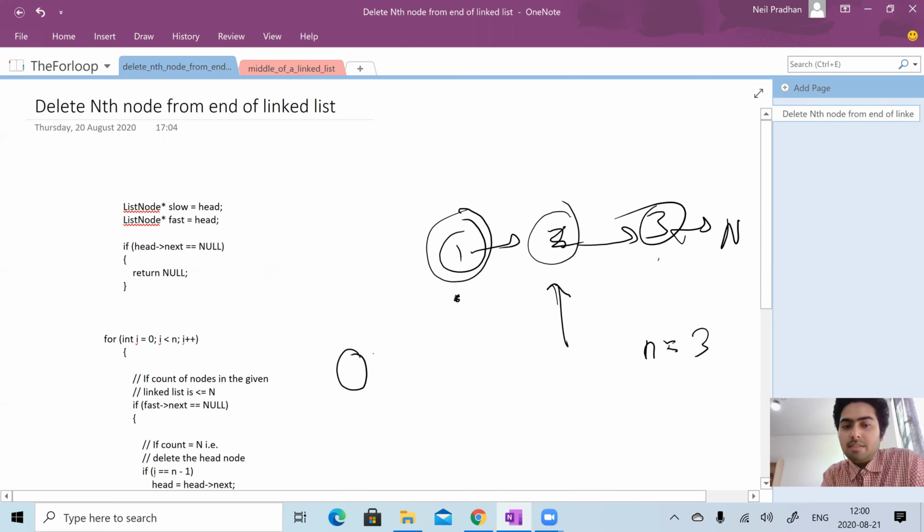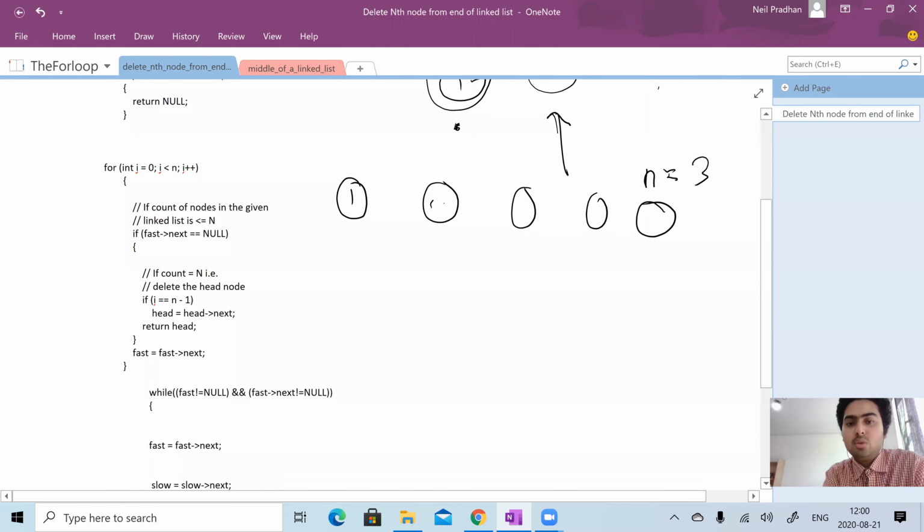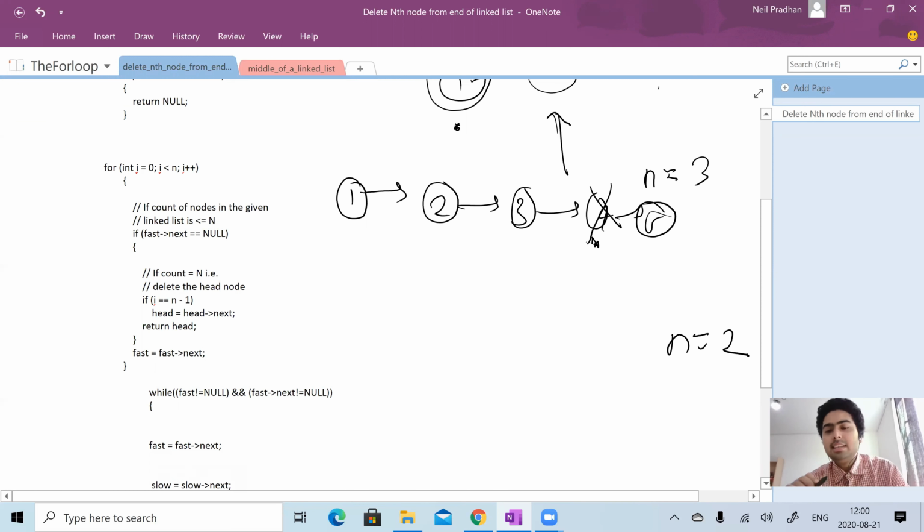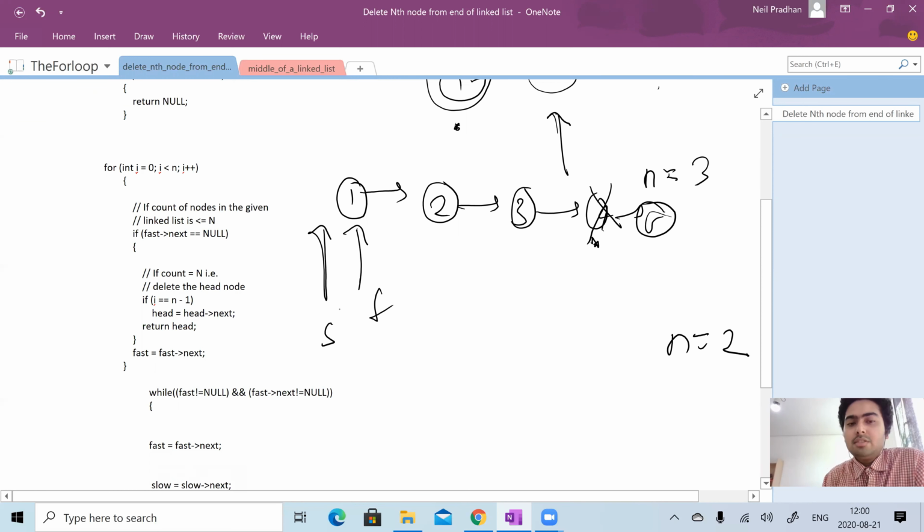And if we have, let's say, 1 2 3 4 5, and we have n as 2. So if we have n as 2, we need to delete this guy, right? We have a very similar approach here, in the sense we have two pointers, fast and slow, right? First of all, we just forget about the slow pointer. We take the fast pointer, and for n equal to 2, we have a for loop.